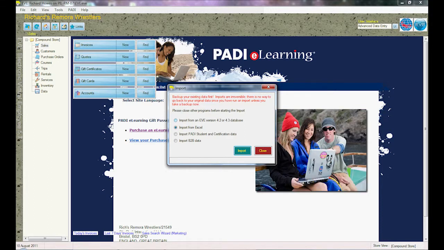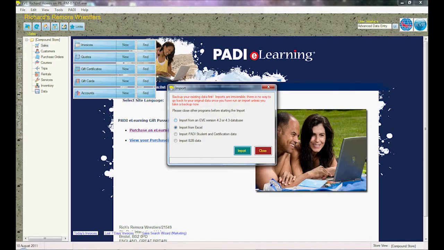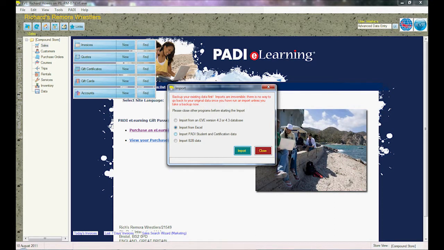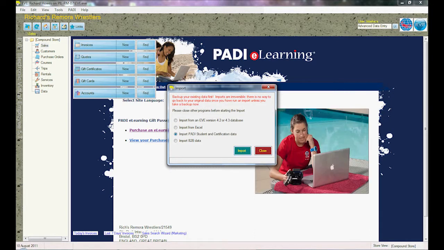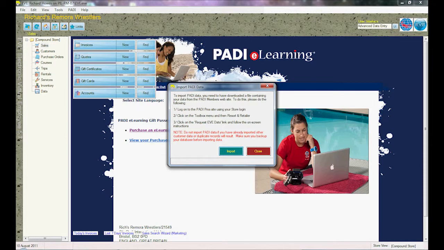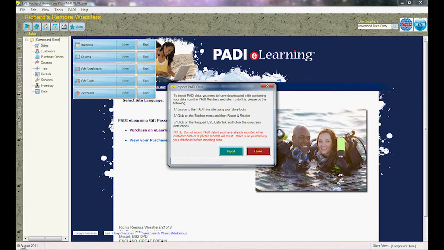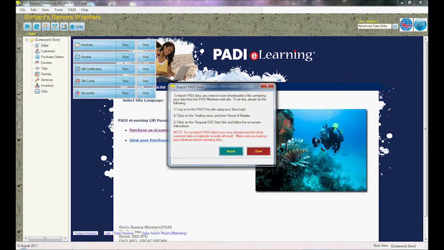By default, the import from Excel option is selected. Above that, we've got some old options for importing Eve data from previous systems. And then the most important one that I'd like to use here is the import student and certification data. So I'm going to put a little tick, a little radio button check in there and click on import. It now gives me some details regarding how to get hold of that data, and these are the very steps that I followed previously in the last presentation to get that file from PADI.